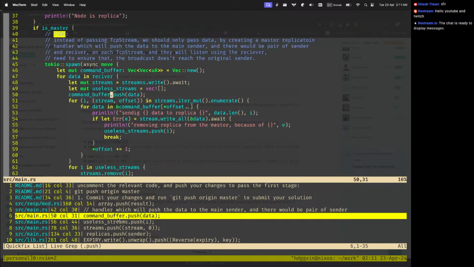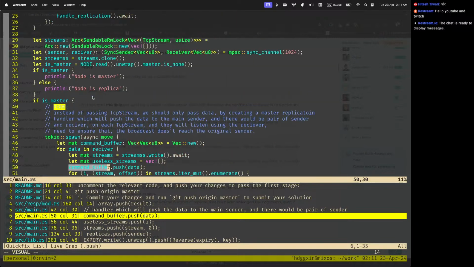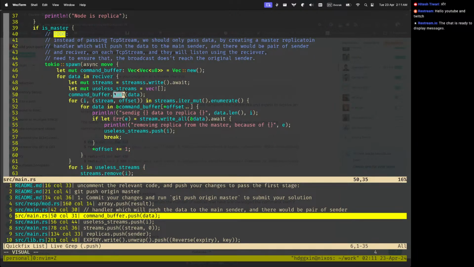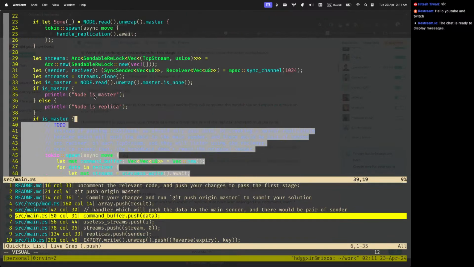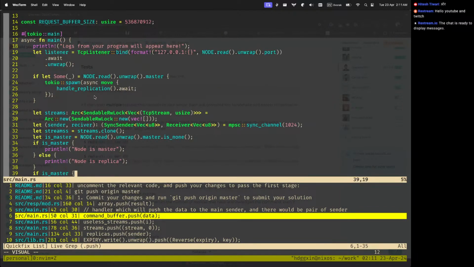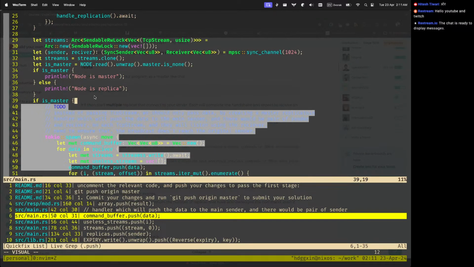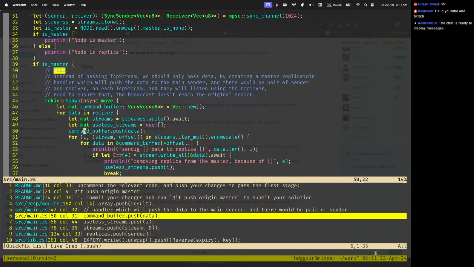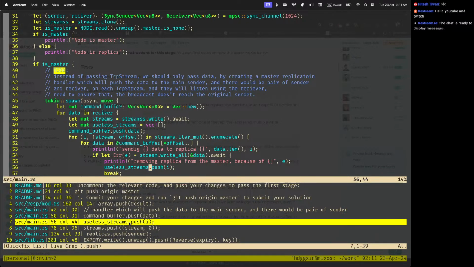So this is pushing into the command buffer. What is command buffer? I guess command buffer is this thing. Okay. Whatever data we receive we'll push there. Okay, this is pushing i, which is the index of the stream.